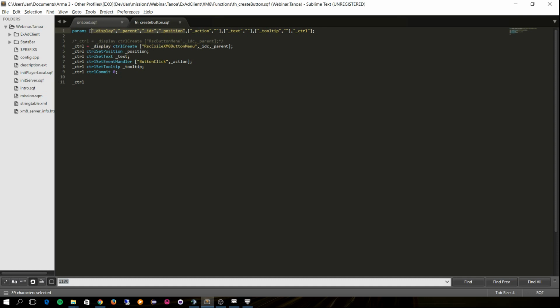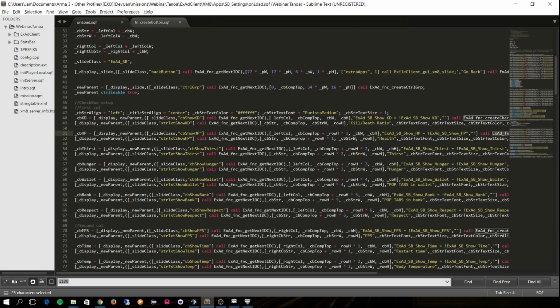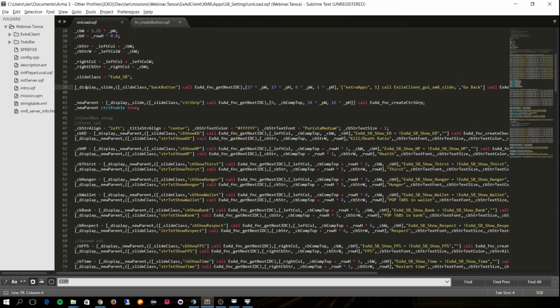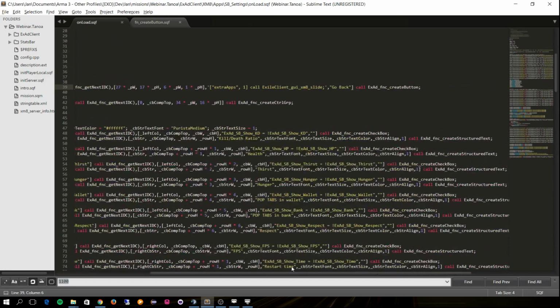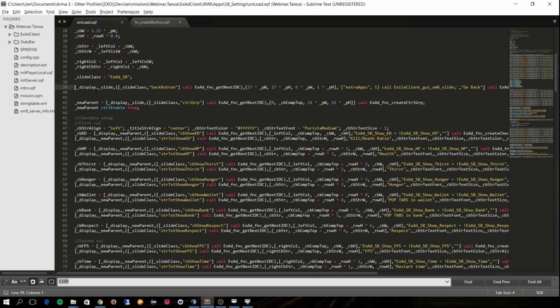So when we, for example, create a button, you need to send in 4 different variables. On this go back button, I send in the display, I send in the parent slide, and then I send in the IDC. The IDC is created when I do this getNextIDC. I create an IDC that I connect to the key value for this controller. And then I send in the position.